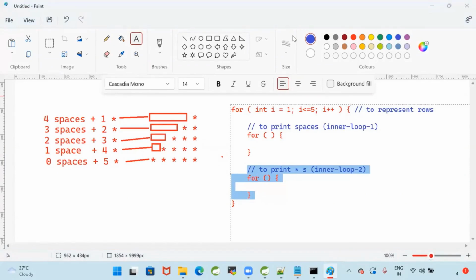Whenever you have a problem, first you need to decode the problem. My problem is left triangle. I need to print left triangle. Are you guys getting my point? So here I have decoded my program.